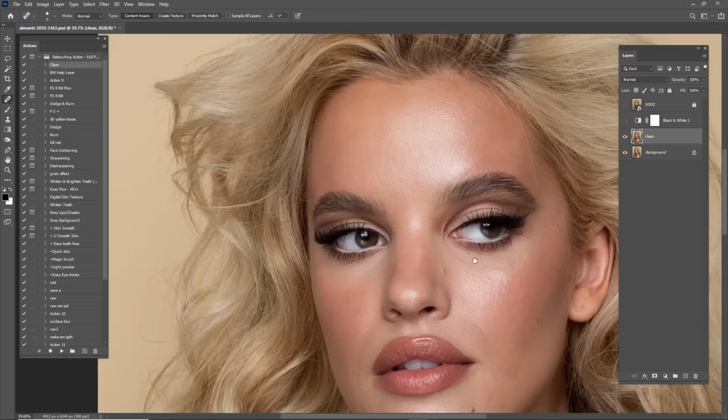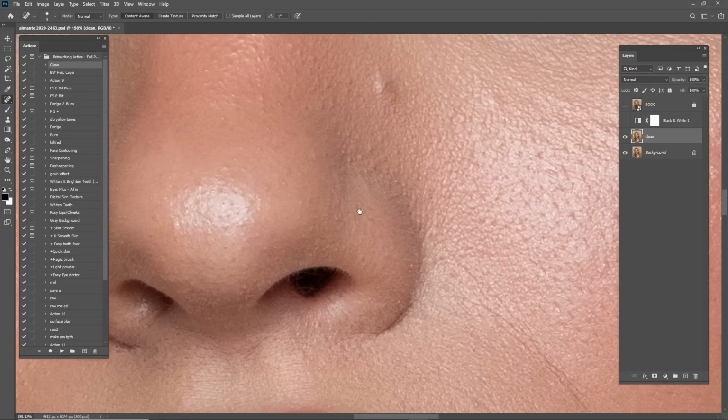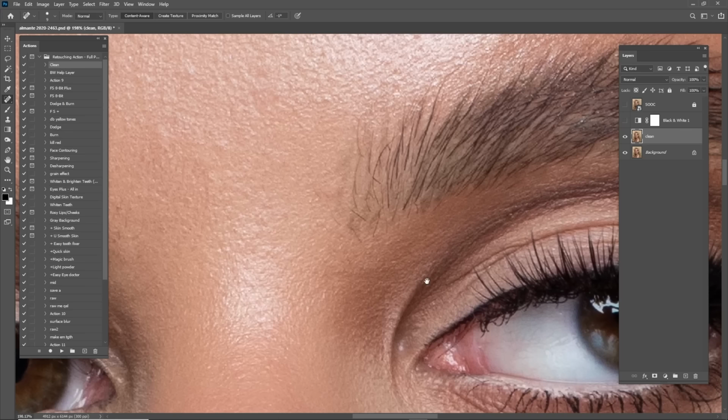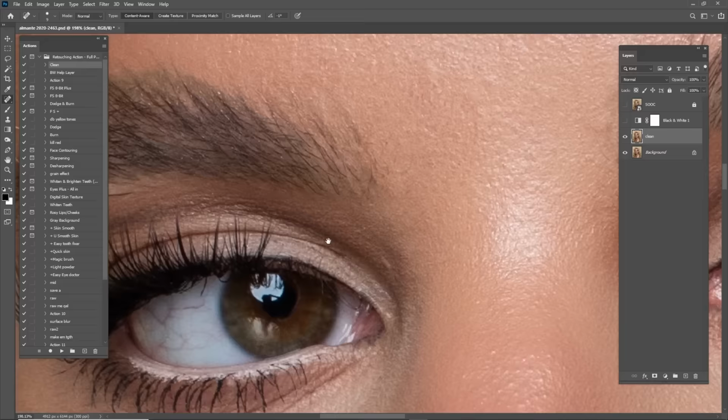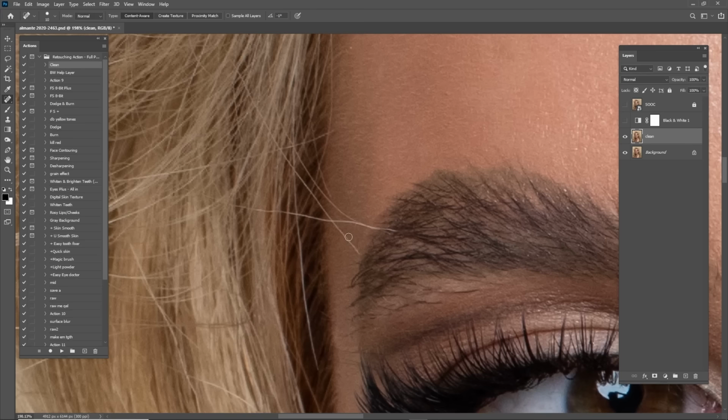This is just a general cleaning, as you can see, because I'm gonna work with frequency separation after, and I will still clean some parts. For example, those lines, I'm gonna remove them with frequency separation, because if I do that, I'm just gonna leave some bad marks over there. So I will only clean in general some small things. For example, the hair that's shown in the eyebrows.